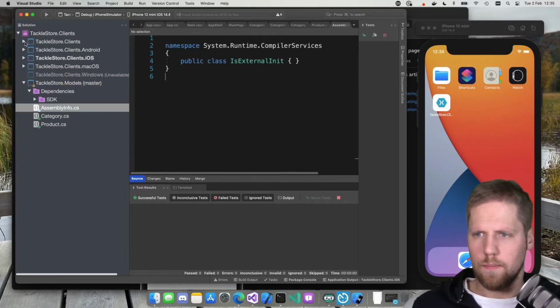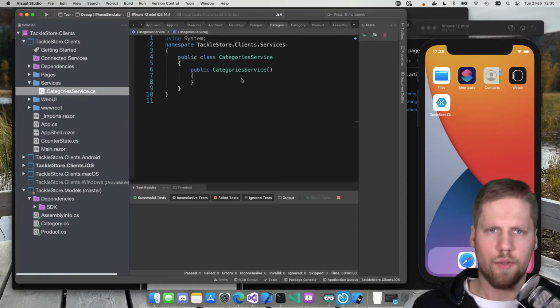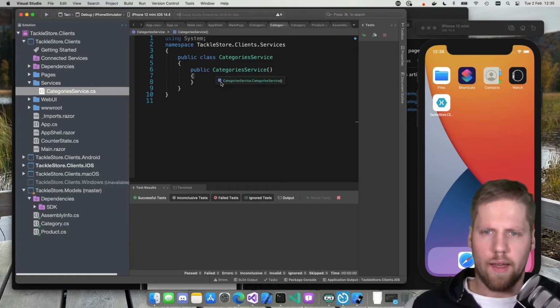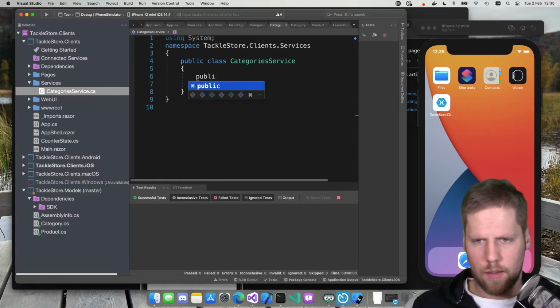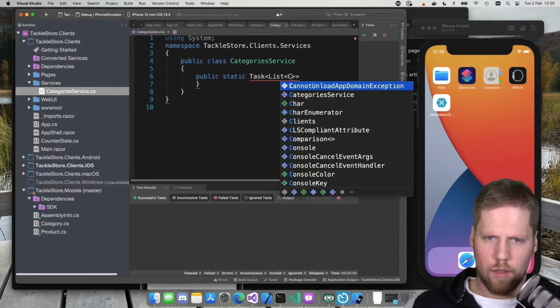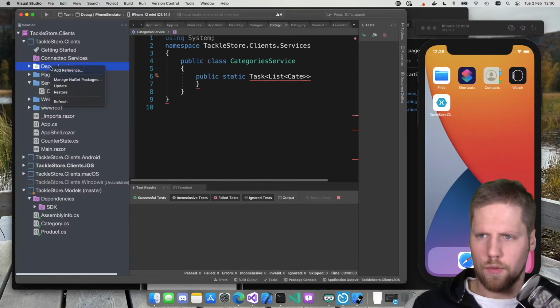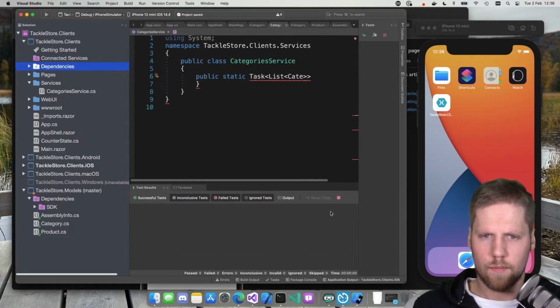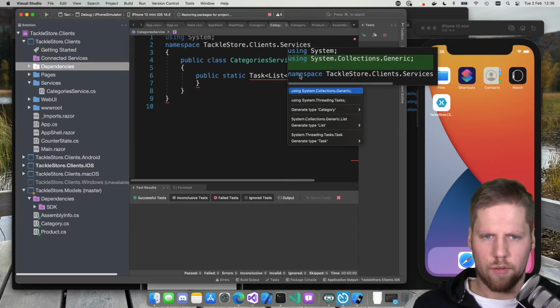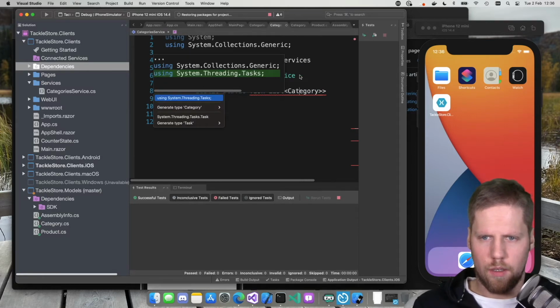So in this service, let's do it static for now. Later we maybe refactor it to have some interfaces and things like that. But I think it's nice to just focus on the UI code for now. So we add a static method, Task, and we'll return a list of categories. Then we of course need to add a reference to that project. Category like this, and we need to add some usings. System.Collections.Generic, yes. We need to add System.Threading.Tasks.